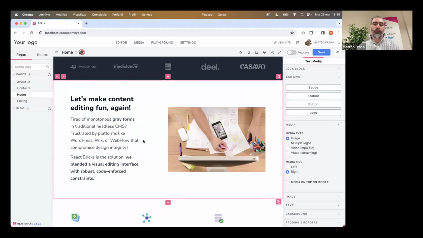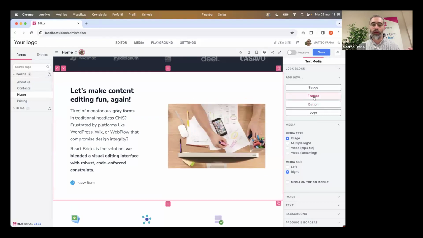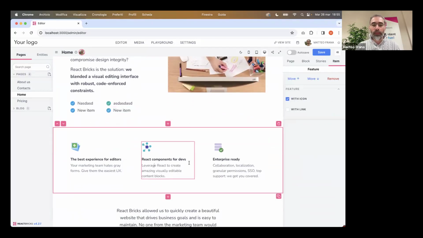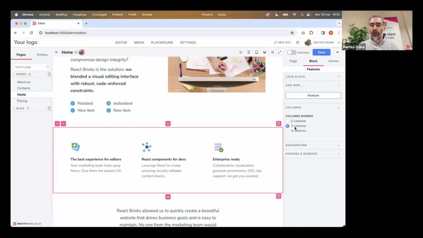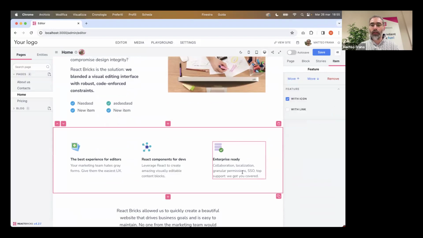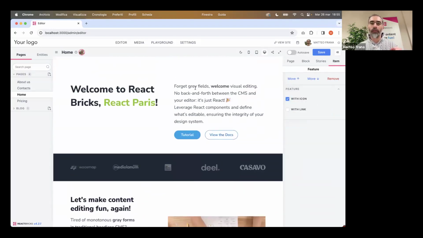Then we have the ability to have bricks inside of bricks. So in this example, I can add features 1, 2, 3, 4. And you see that here, these are bricks inside of this brick with their own props. Also, in this case, this is a repeater. Here, I can change props like the columns number, while when I enter in this sub-item, I can choose, for example, that I want the icon or not. But everything that you see here on the right is defined in the React code of that brick.